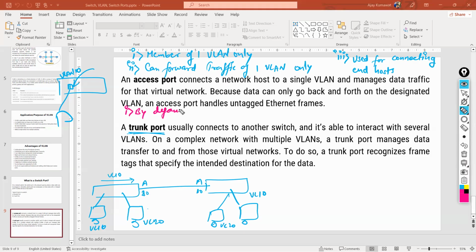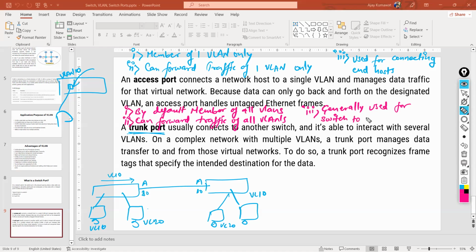By default, a trunk port is a member of all VLANs. So it can forward traffic of all VLANs. And these trunk ports are generally used for switch to switch connectivity.